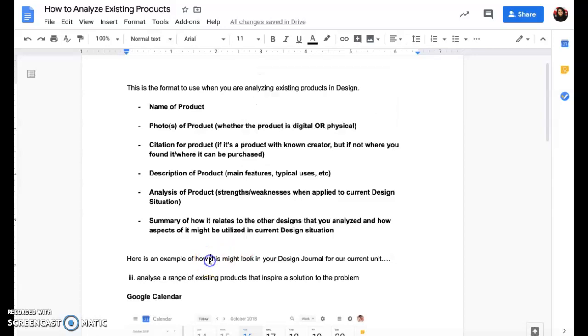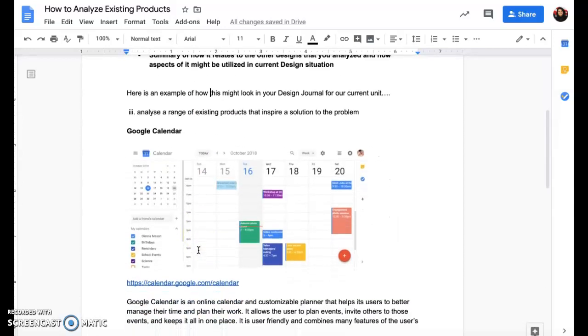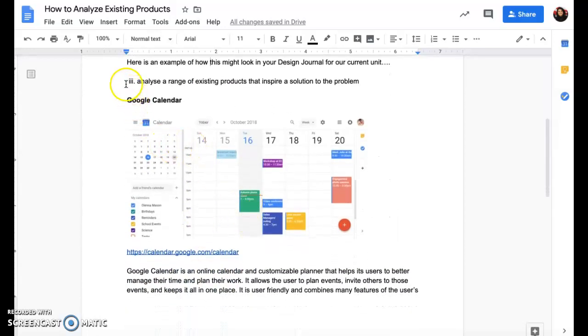I've given you an example of how this might look in your design journal for our current unit. As you're doing your task 3, here's our little task 3 heading. The first thing you'll do is put the name of that product. I've chosen, let's say, Google Calendar. Could be a tool that could help a teacher, right? So here, I've put the name of it.